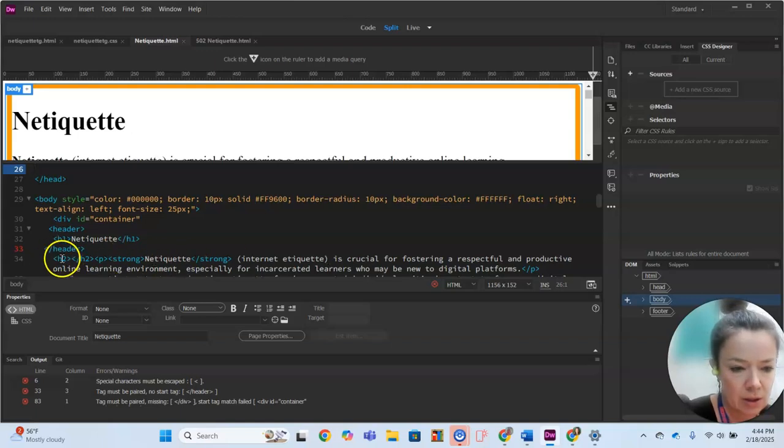So it would be opening H2, netiquette, internet etiquette, closing H2, open P, is crucial, blah, blah, blah. Because you've closed it down here in the perfect place. But yeah, so there you go.